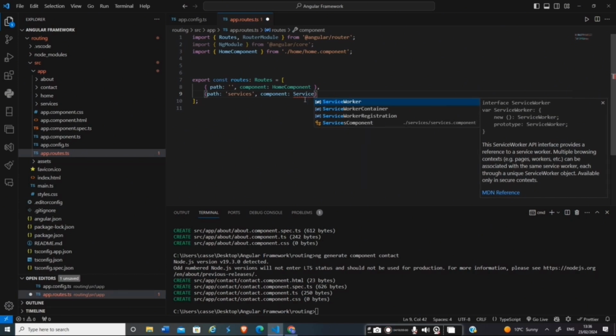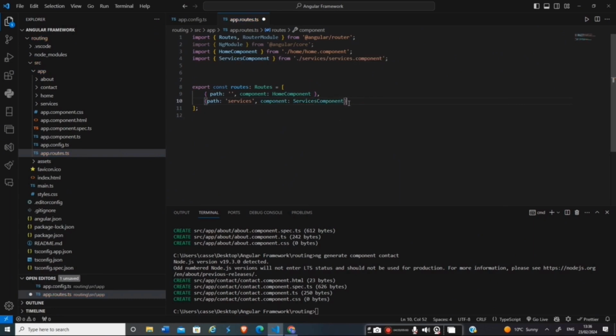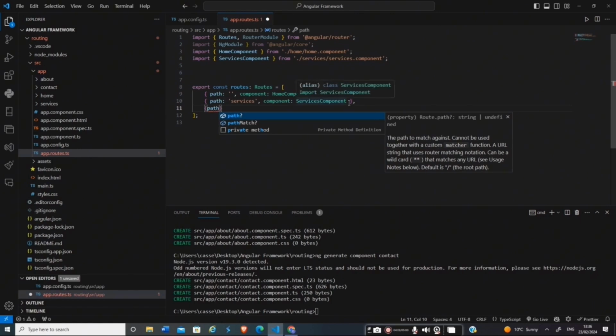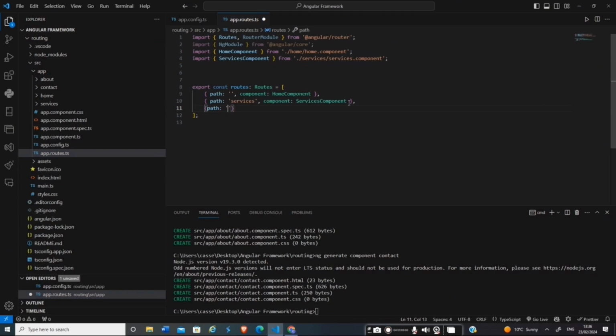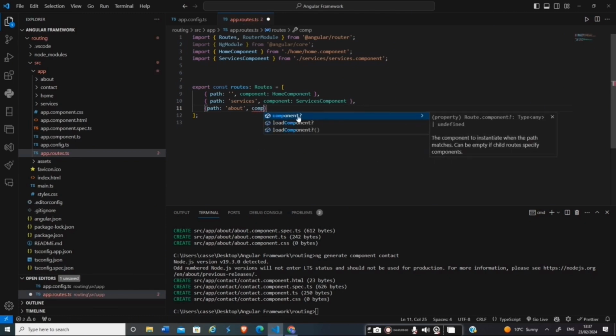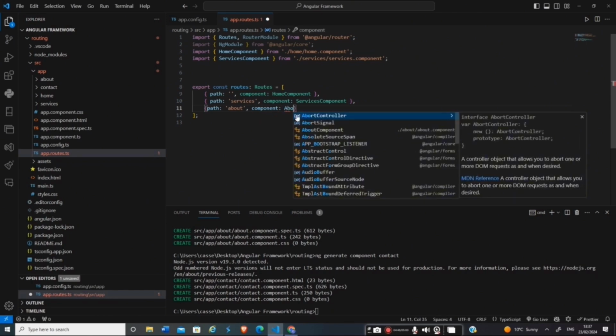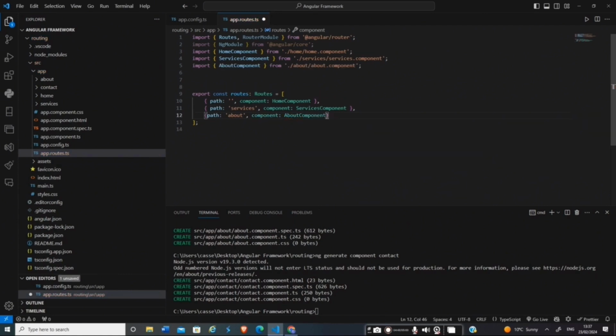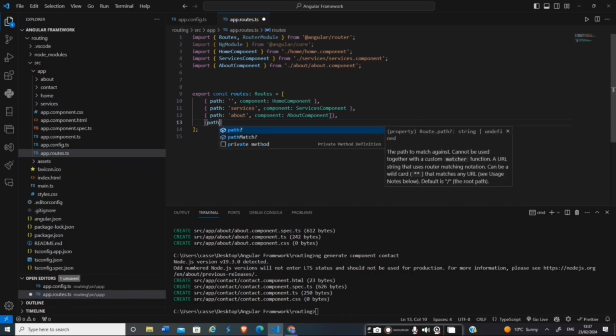And service. We also have the good IntelliSense that helps us to basically save time. So the third one that I am going to be using is about as well. So I'm just going to be creating that about and saying components, and also using the about component. And then the final one is the contact.